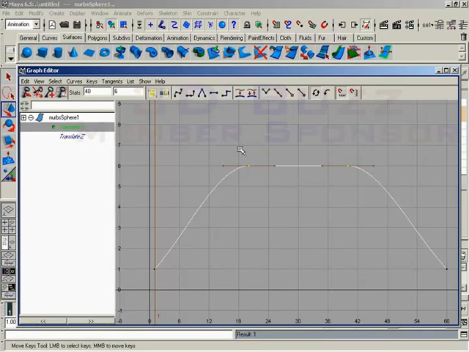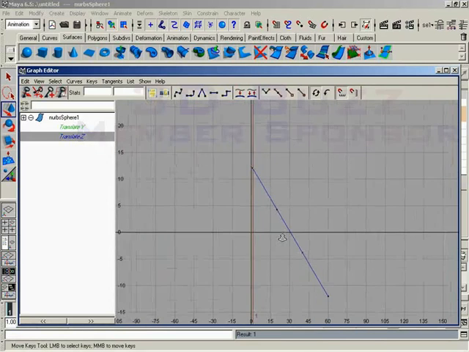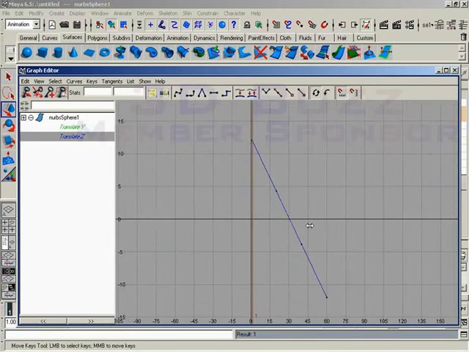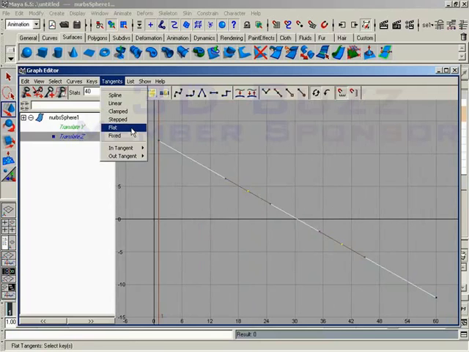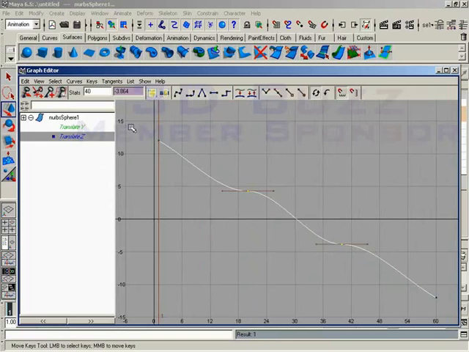Watch this. Let's go ahead and come over here to translate Z. And now with translate Z, let's back this out a little bit. As a matter of fact, I'm going to change the way this curve looks. There we go, just by alt, shift, and dragging. Now look at these two guys. Let's grab both these keyframes. If I came up here and said take their tangents, change them to clamped, no difference whatsoever. Come back up here to tangents and say change them to flat, boom.